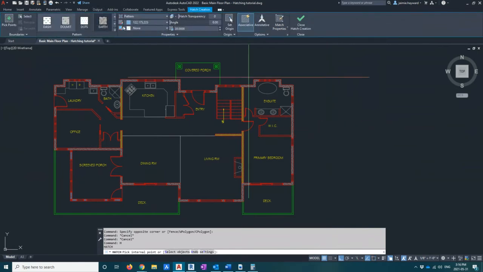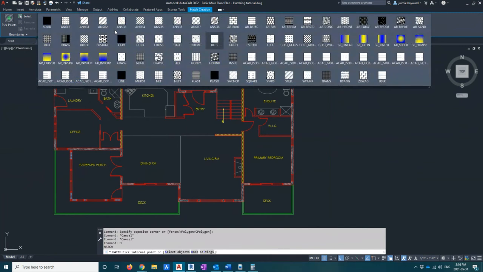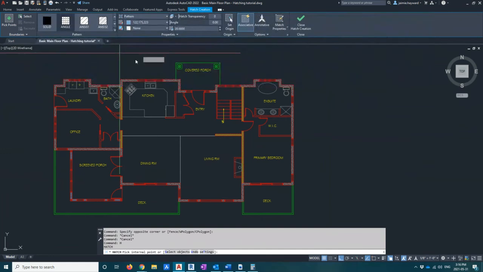Now it's a matter of picking 4 different hatches for these 4 different spaces. This is a matter of preference. Again, I'm just going to pick some random hatches here. I'm going to use first angle for one of my spaces, and you'll see now I can hatch in here. Okay.